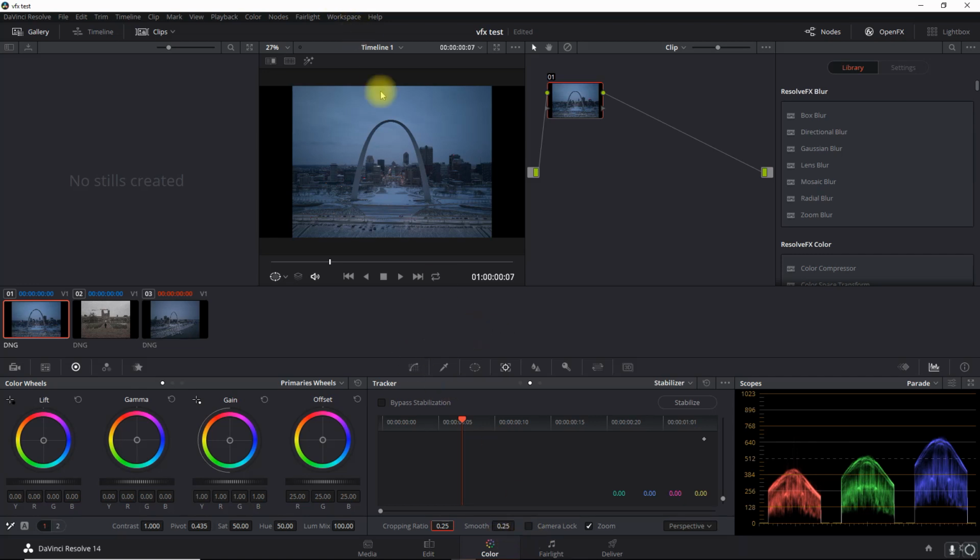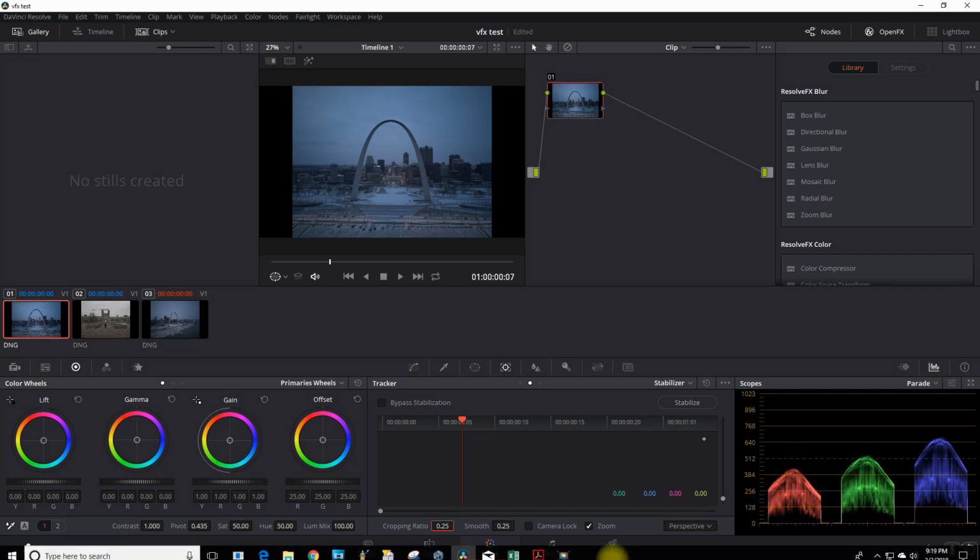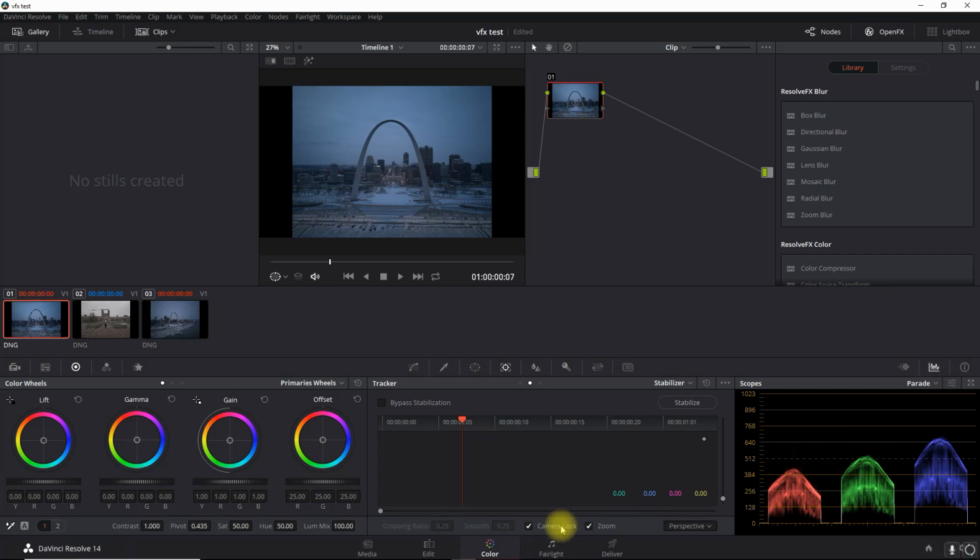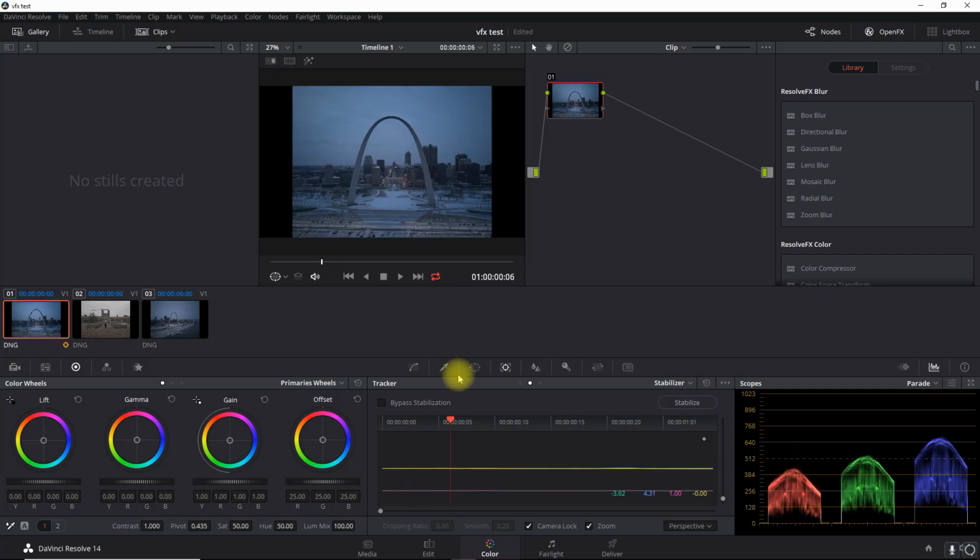Now in this case, because it's stationary, it's just a time lapse, I'm just going to select here camera lock, okay? And then we're just going to go ahead and stabilize. So we'll let this go through. Okay, so it's done. Now if we just look at it, I'm actually just going to play a few frames just to see how it looks.